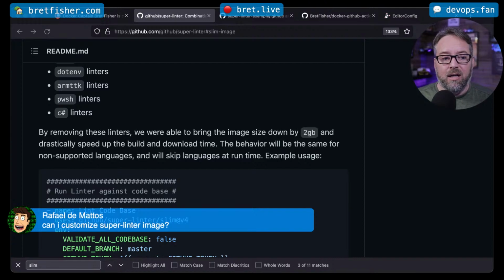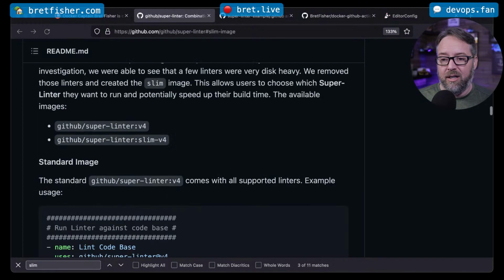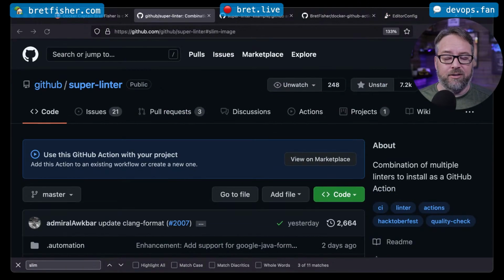If you mean, can I customize the linters? Yes, every single linter can be customized, like we just showed. Can you add new linters? No. What I would recommend you then do is do a PR to the Super-Linter, because the Super-Linter repo is very accepting of PRs of new linters.